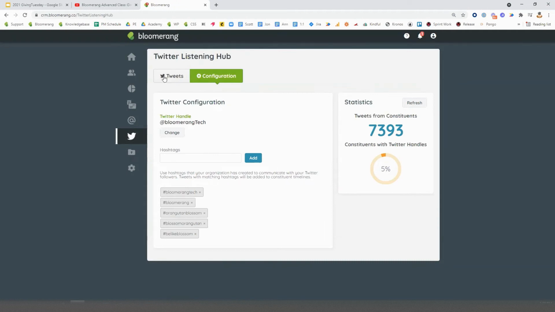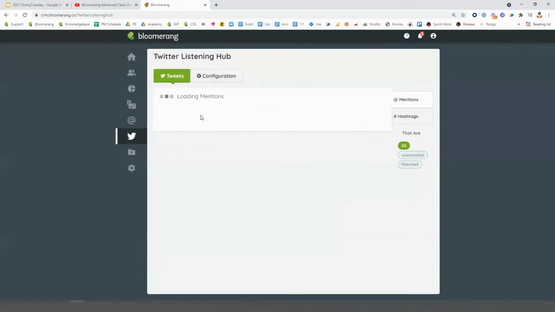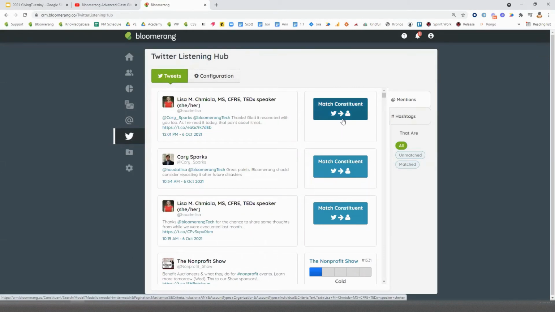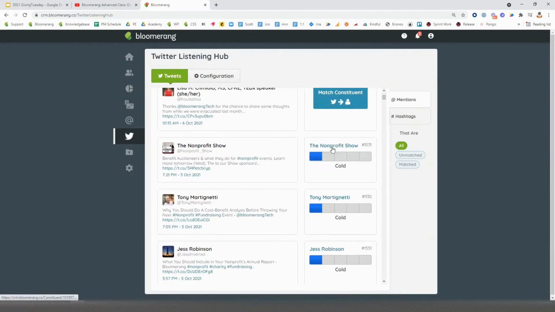But once you have that set up, you can go to tweets and you can take a look at mentions and hashtags. So you can take a look at donors, supporters, potential donors who are out there who are talking about your organization. If Bloomerang finds that they are already in your database, you can see this match constituent button so that you can match, and you can see their engagement level.